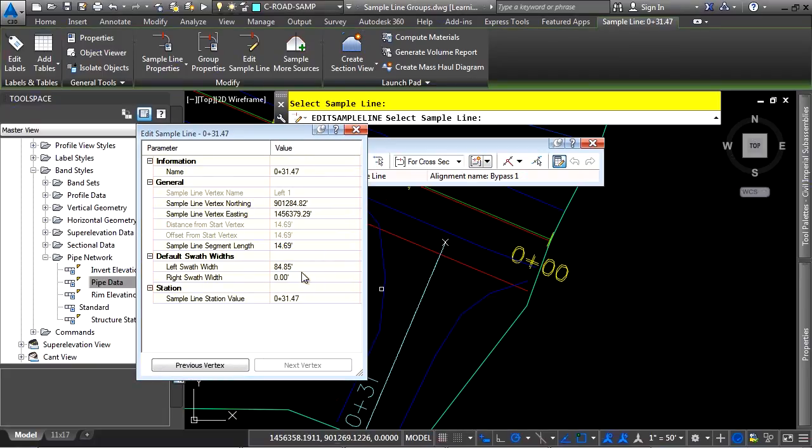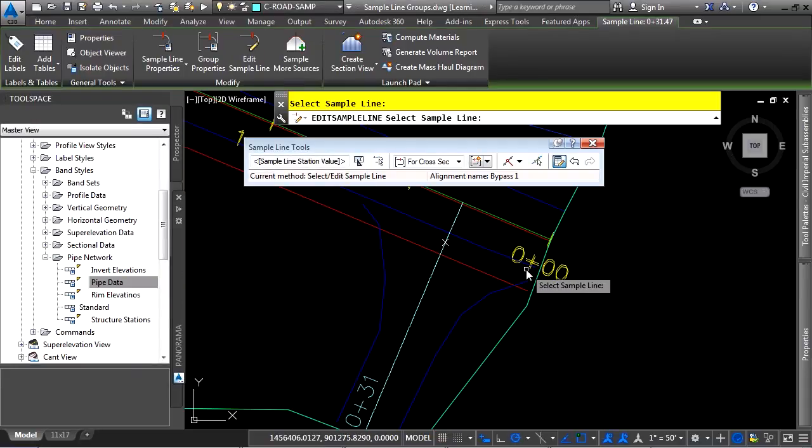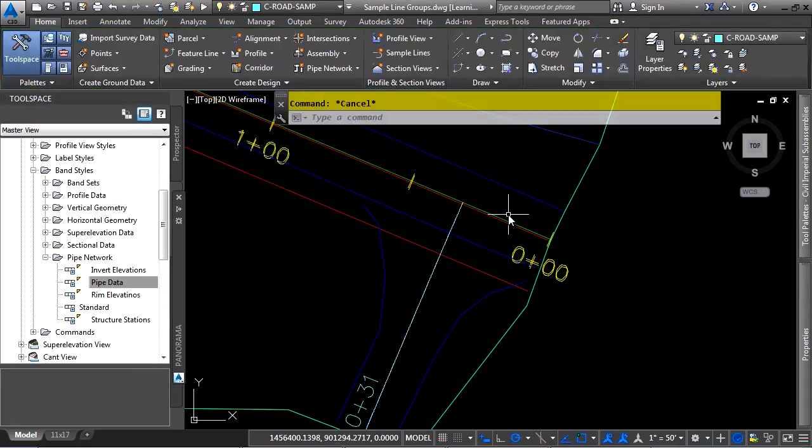Now, although it does say the swath width is 0, let's just change this to 5, press enter, and notice how it goes over 5 units over to the other side. Let's change this back to 0 and press enter, and notice how it goes right to the center line of the road. You can change, of course, the other parameters of the sample line if you wanted to as well. Click close here, and now press escape to end the command.